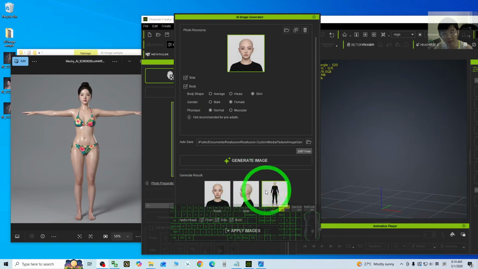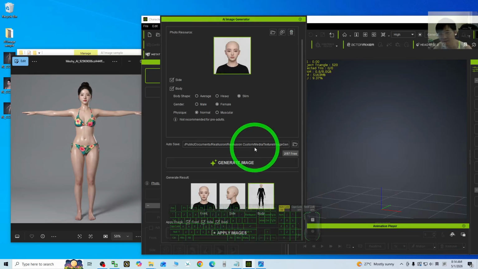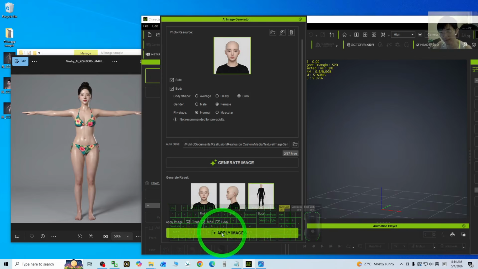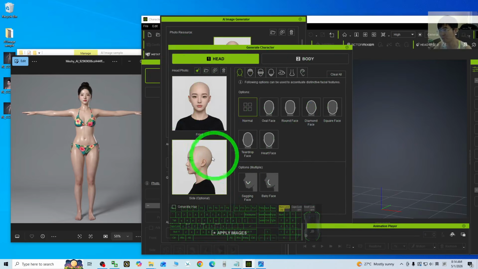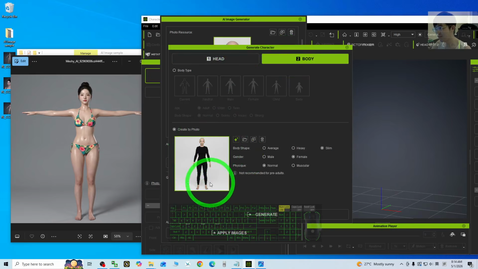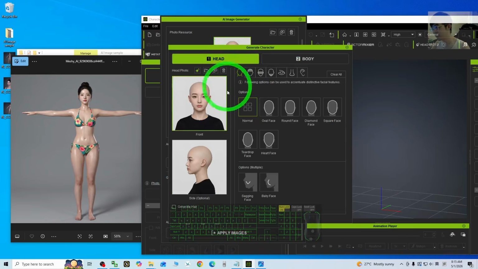Now it's time to apply the images. You can just scroll down until you can see the front, side and body, and make sure front, side, body are all selected. Then click apply images. Once you click apply images, it will take all of these images as reference, the front, side and body. You can see, select slim, female, normal, according to the type of the image that was generated.